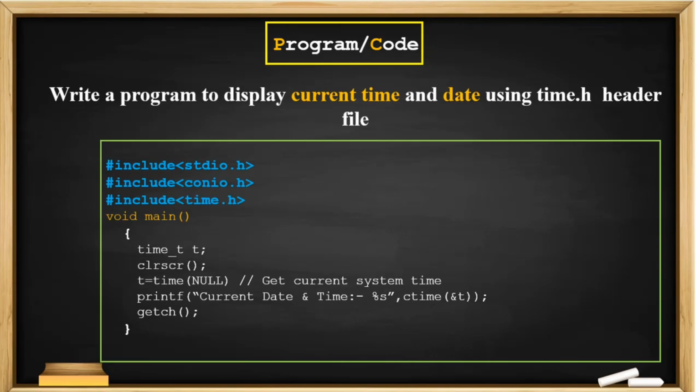Here we shall see actual code to display current system date and time. First of all, initialization of library files such as stdio.h, conio.h and most important header file for this code, that is time.h, is done. In main function, time(NULL) function fetches system date and time, which is further displayed using printf function.